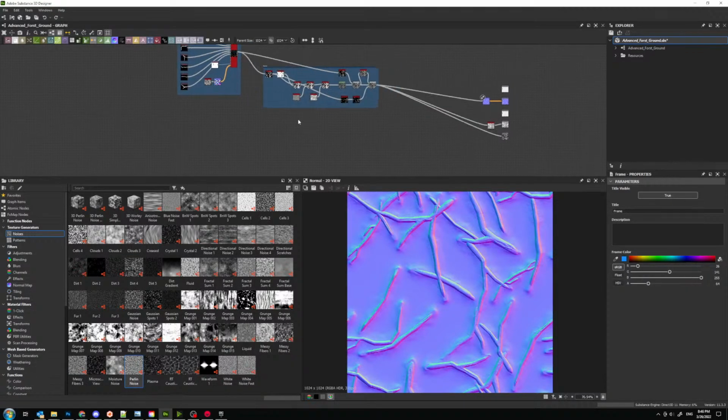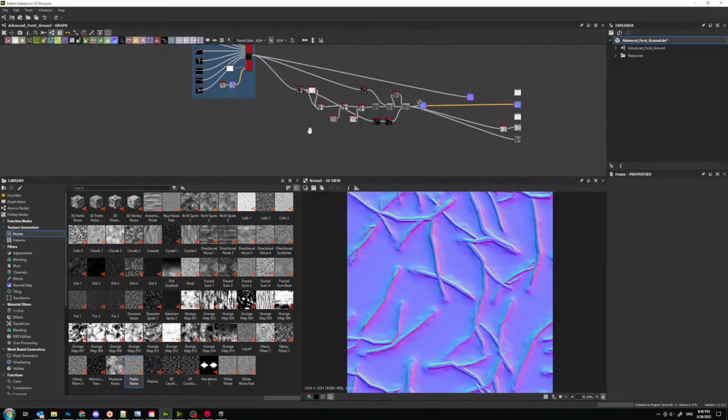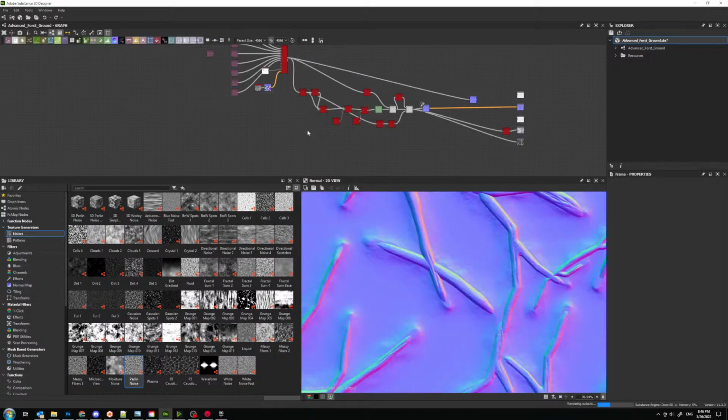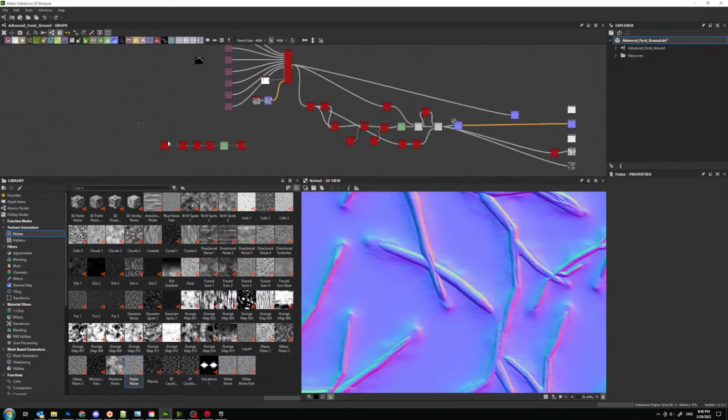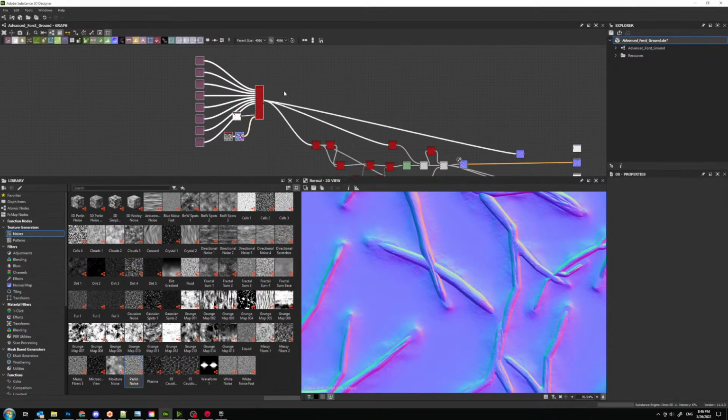Damn. I removed something I was not supposed to remove. Come on, Undo. Please, Undo. Yes, thank you. Phew. I was not supposed to remove that.